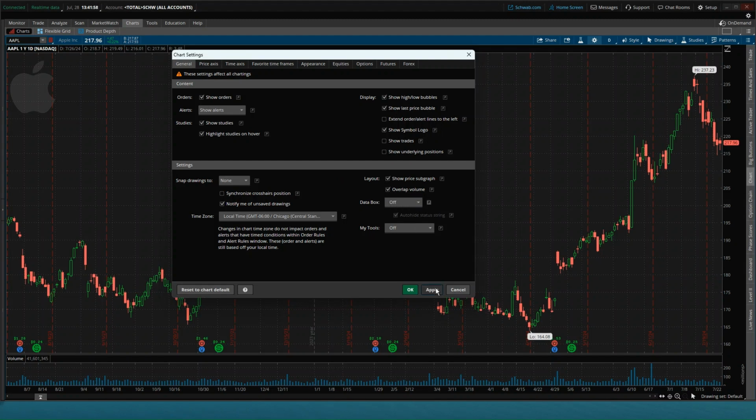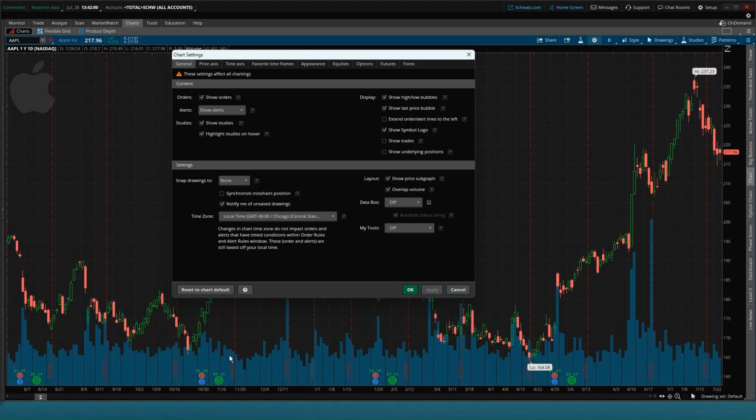If you check that, you can see it's going to overlay the volume on your price chart. I think that's super helpful, if you have any indicators below your price chart, it makes it nice and clean to have the volume as part of the price, and you can see what price bars correlate to an increase or decrease in volume. So that's the first tip. General tab, layout, overlap, volume.